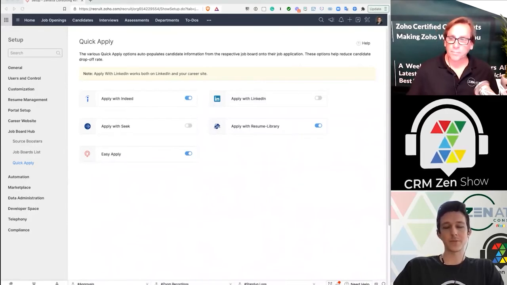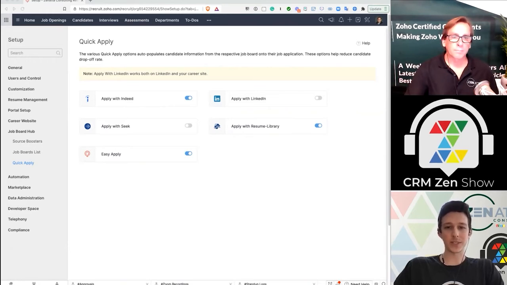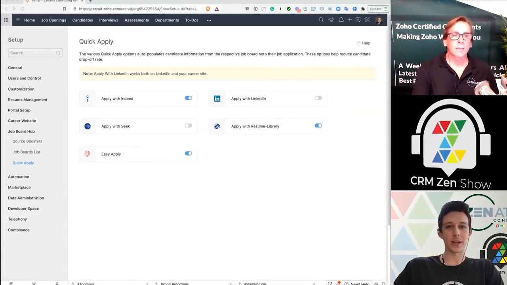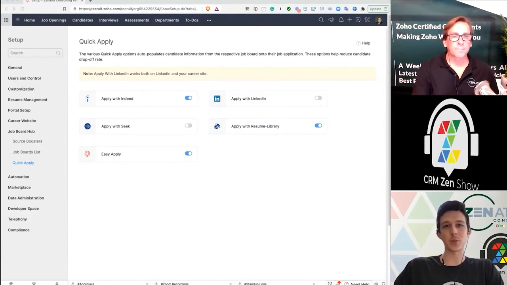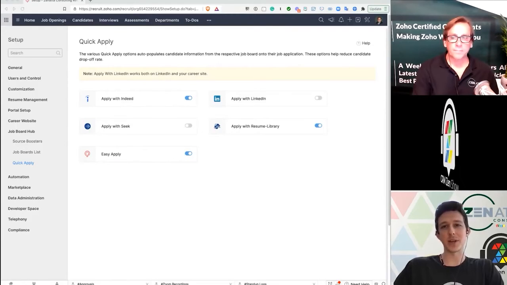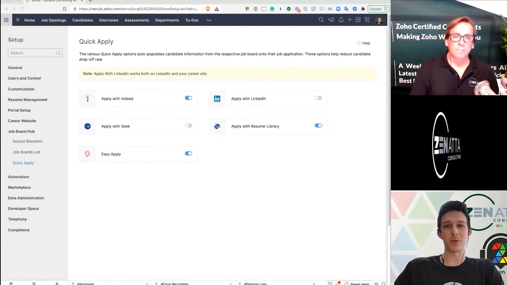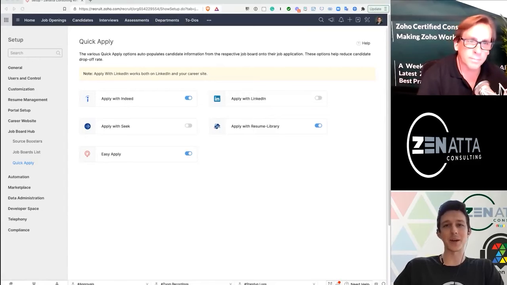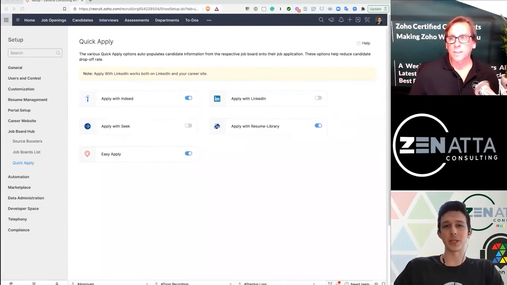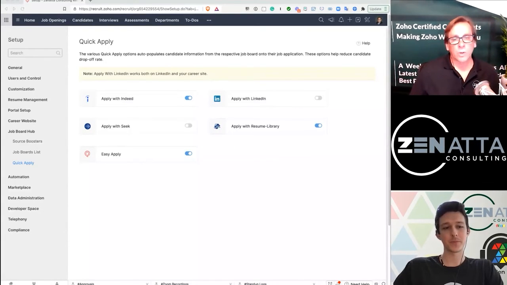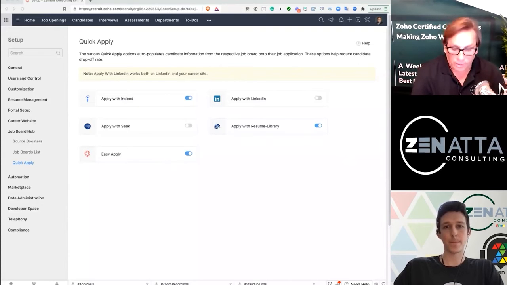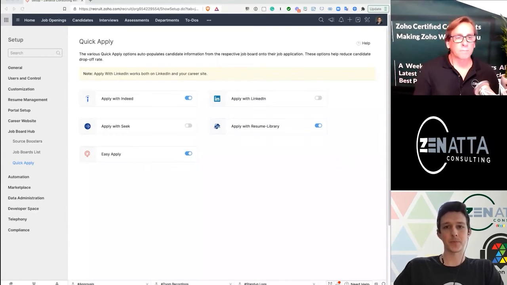Yeah, if you're planning on using one of these boards like Indeed or LinkedIn, you might as well go ahead and turn on Quick Apply. It's not going to do any harm. It's just going to mean that they don't have to type their name and email into your application form. Just one last thing that might cause someone not to fill out that application. Yeah, really straightforward. And there's no reason not to have it on because it does fill that information in.